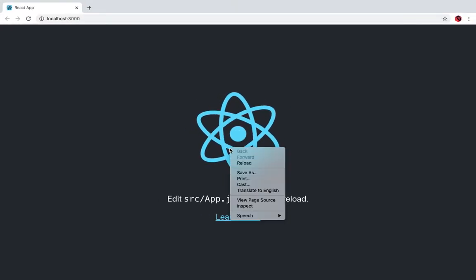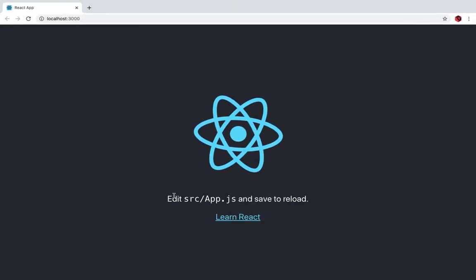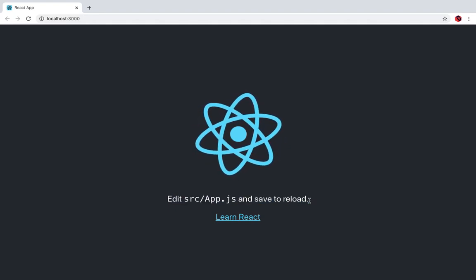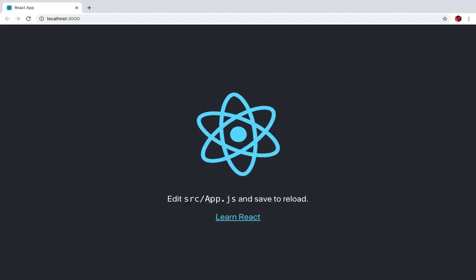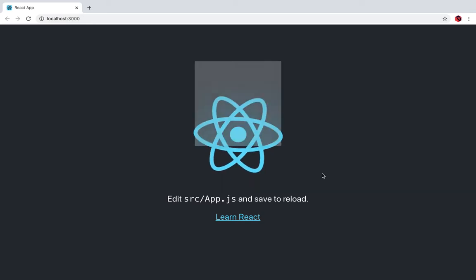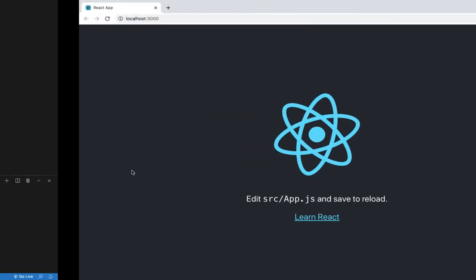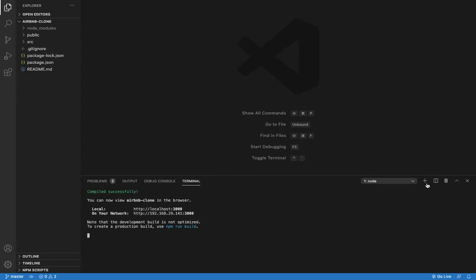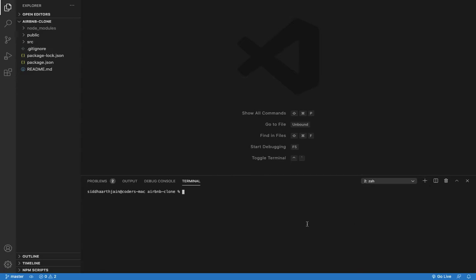Yes, so it has compiled. If you have come to this step, then congratulations to everybody, because we have got the spinning React logo. Now open a new terminal.